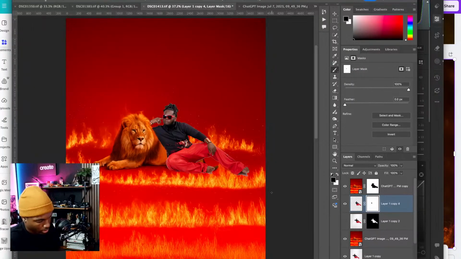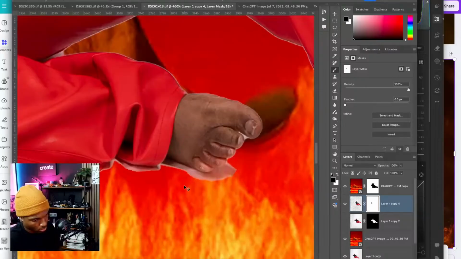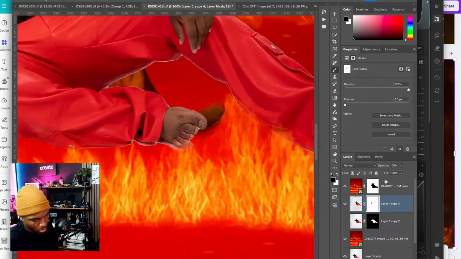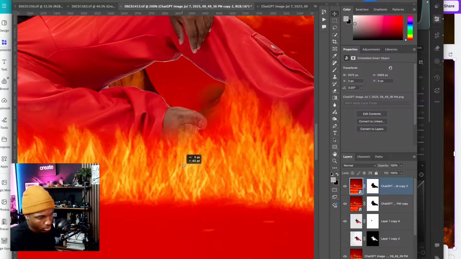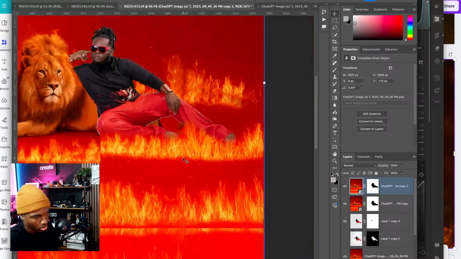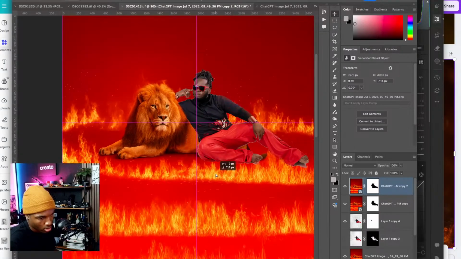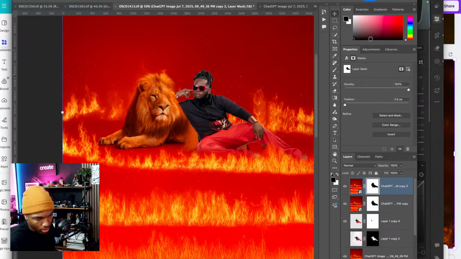I'll make sure all of this is right first before I keep going. I'm gonna duplicate this. Command J. And I'm gonna drag this one up this time. Drag it up more. Here.